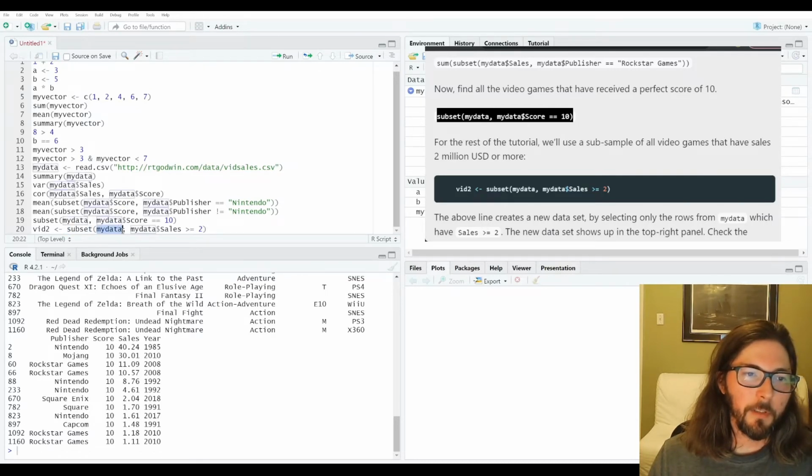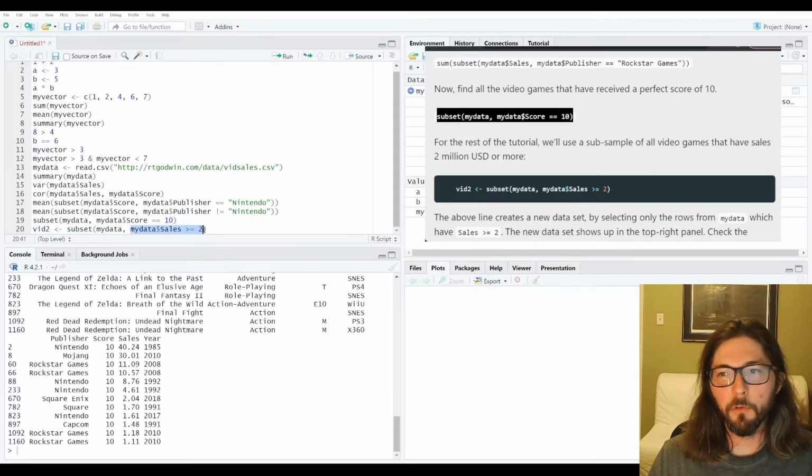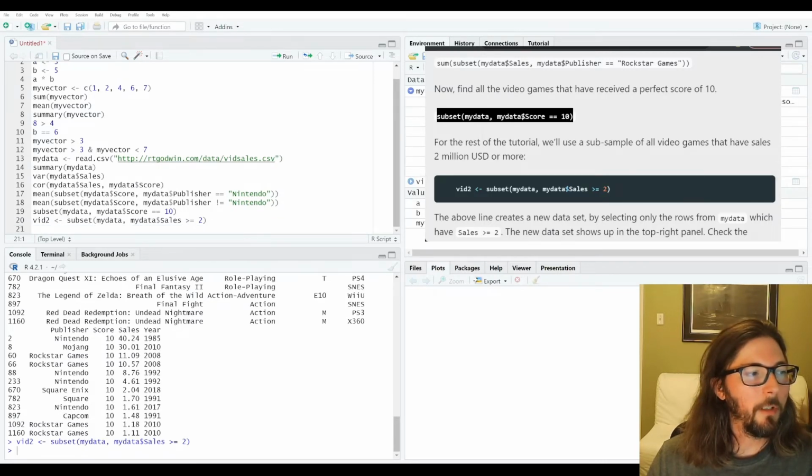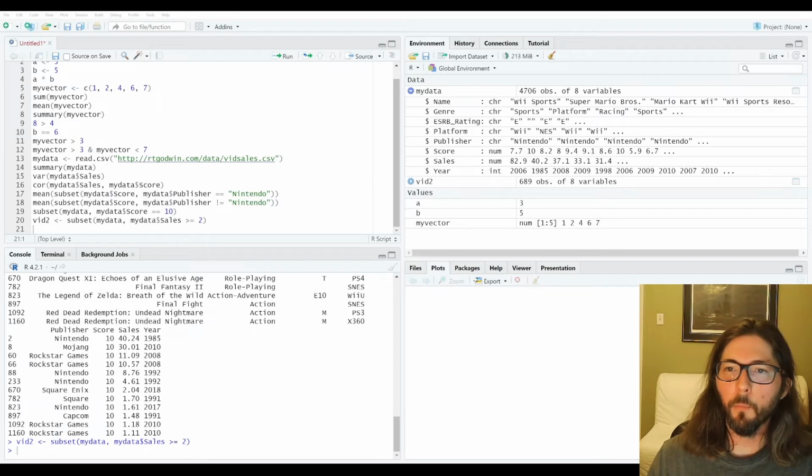So again, in the subset command, I give the overall data set, and then the next argument in the function is going to select the rows based on a condition. And the condition I want to use this time is that the sales should be greater than or equal to 2. When I run this command, this subset that I create is going to be assigned to a new object that I have named vid2. Run this command and take a look at the top right of your screen, where the environment window is.